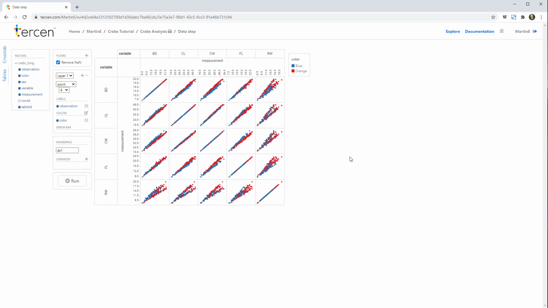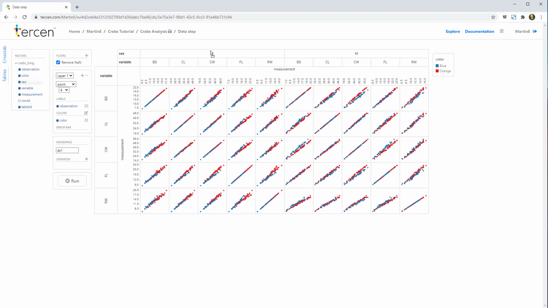Even if we split the graph by sex, easy to do in Tercen by moving the factor to columns, we still don't see any conclusive proof. The males do show a slight pattern of divergence in the carapace width, CW, but this projection of the data does not reveal the species. We'll have to make some computations on our data in order to gain better information from it.